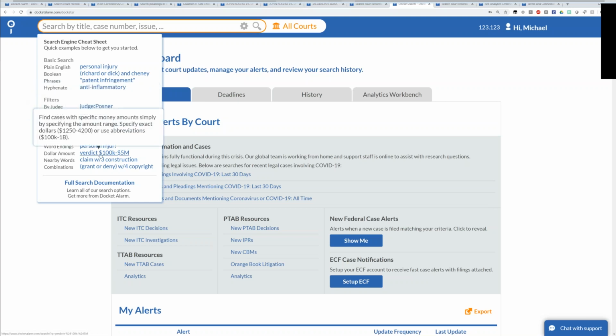This is actually one of my favorite ones. We have a dollar amount search. I'm not sure it's terribly related to coronavirus, but if you want to search for verdicts, you can do that pretty easily on Docket Alarm. If you want to find a large dollar amount on most other search systems, like a verdict for, I don't know, $1 million, you would have to type in verdict and then 1000000, right?